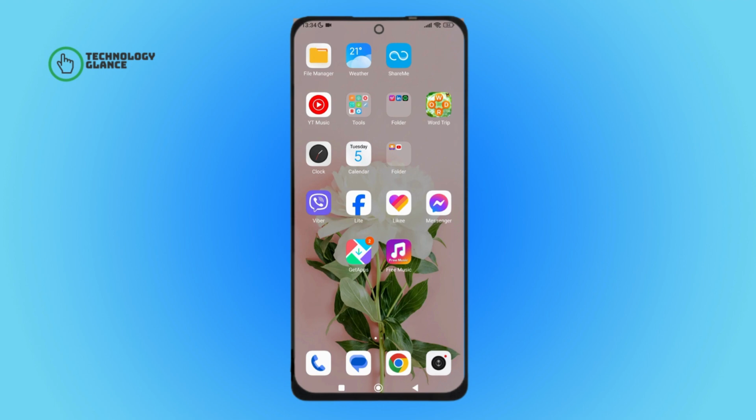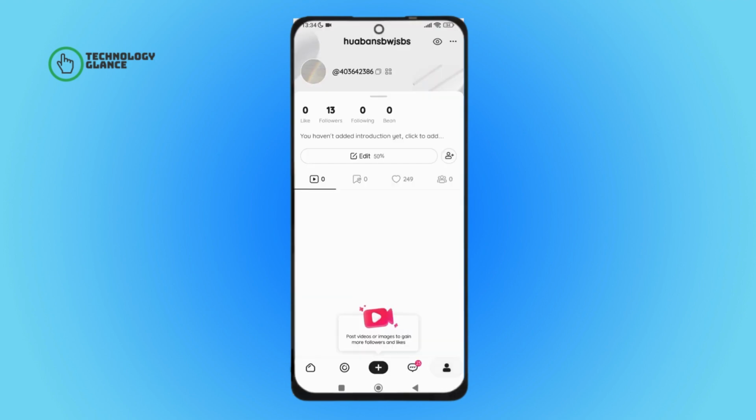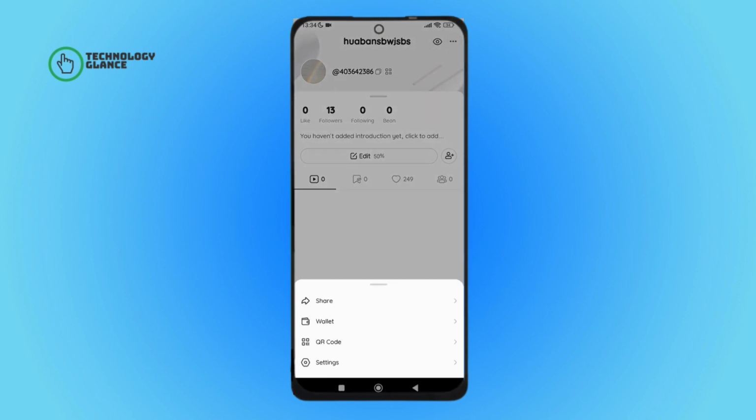Today in this video, I'm going to guide you through how you can disable others to message you on Likee. So let's get started. Firstly, open the Likee app on your device, then tap on the profile icon, next tap on the three dots icon, then tap on settings.